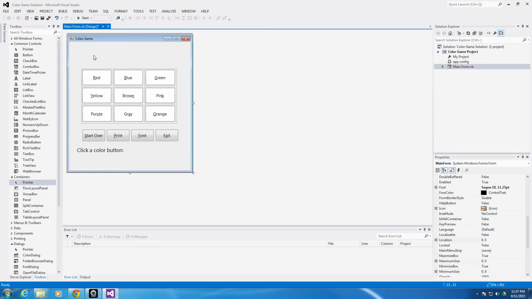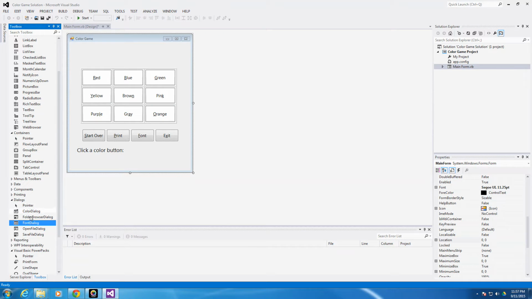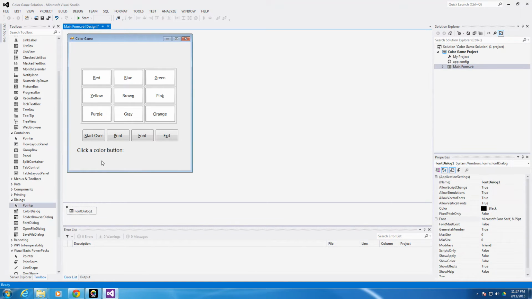Now we need to include the font dialog. I mean, now we need to actually make the font, print, and all those buttons useful. To do that, we need to put some dialogs in our form. First one is the font dialog here. All these should be in the dialog section. Click it, drag it, and place it here, and rename it to capital F Font, small f Font, and Dialog.